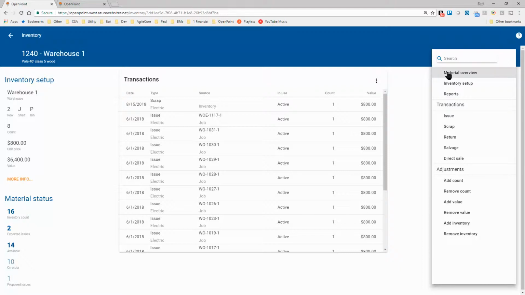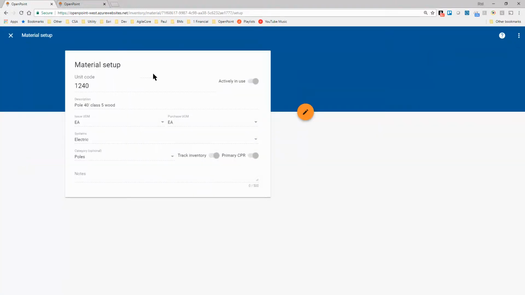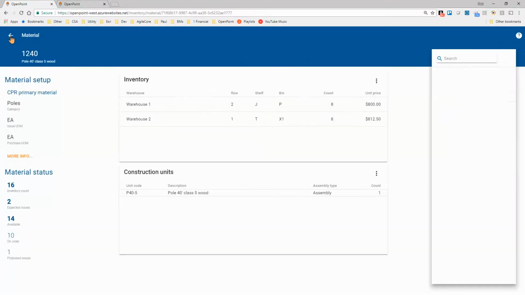Okay, so let's take a look at the material overview section here. The material overview just zeroes in on the material record itself. So it's going to show us things in the material setup that are particular to the material. We've got our category, our issue unit of measure, and our purchase unit of measure. And just like with the inventory setup screen, you can get to the materials details here. These are the exact same set of fields, so I won't go over those again. Just another way of getting to those and modifying those if you need to.